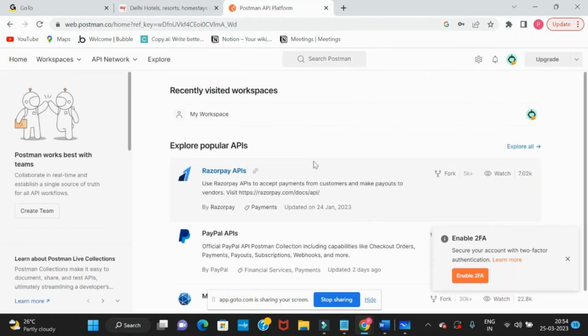We are able to see that you are now logged into the Postman tool. Using this tool, we will test the API. So everyone do it. You can do it now also.